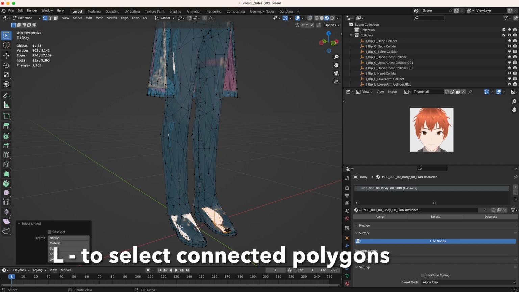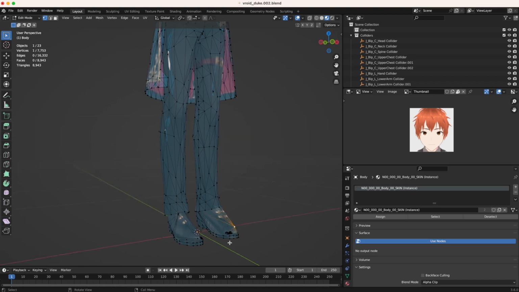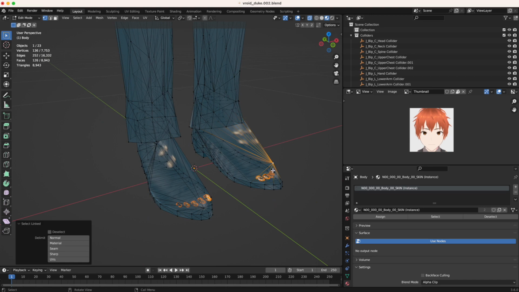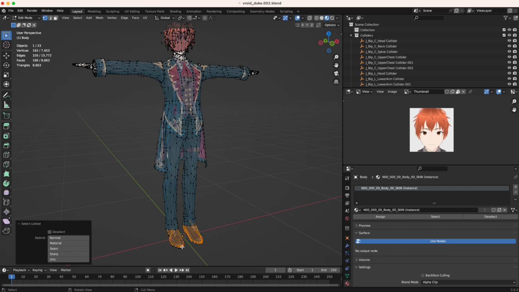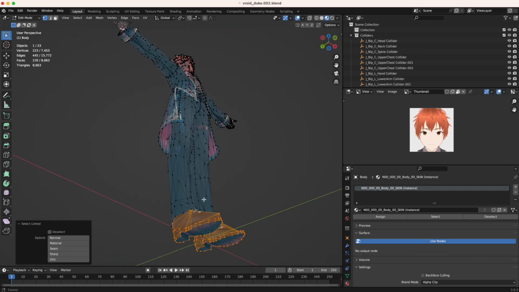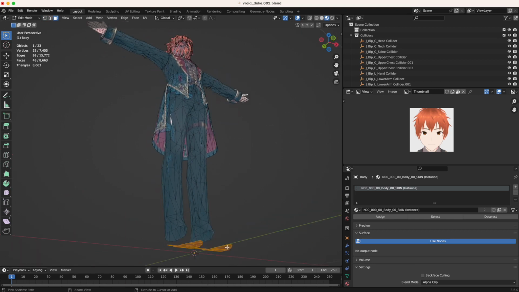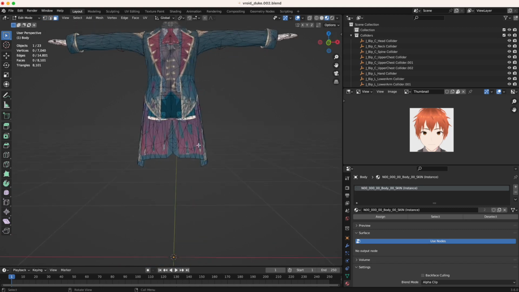This can be done using L to select the connected vertices and just removing the faces. Pay attention when you're fixing up the feet to the toenails. They're small meshes and they take up valuable space. The same can happen with the fingernails on the hands. A good way to make sure you've got everything is to select the external meshes, and instead of removing them, just hide them with H. This will reveal any underlying meshes and you can just delete them using X.